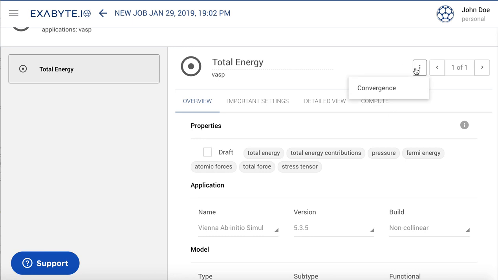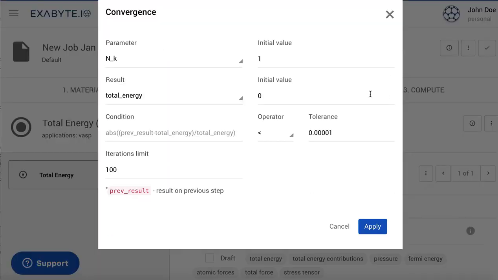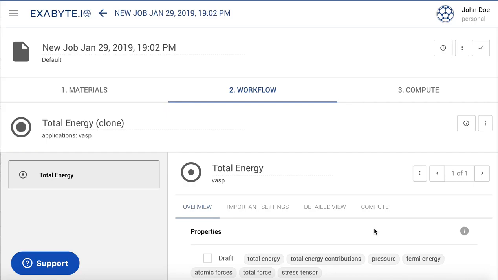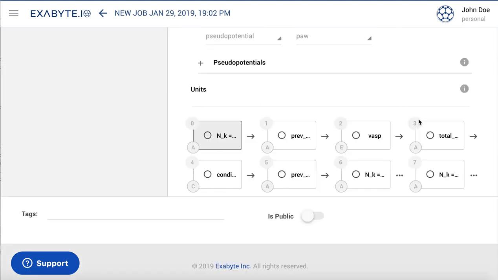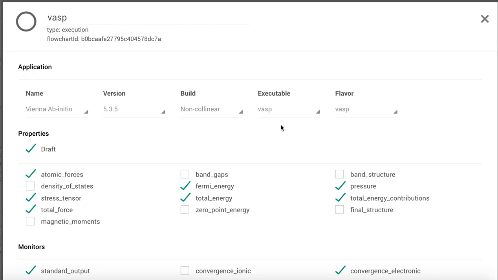Now, insert the Convergence add-on. Review the default values in the Convergence dialog, and accept them by clicking Apply. Notice the sequence of units at the bottom of the workflow editor, then, open the WASP unit, by clicking it.